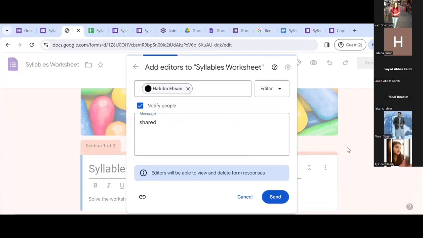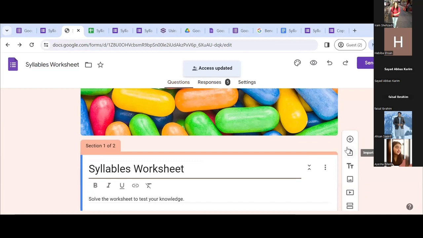I'll join from my phone. Let me join the meeting from my phone and try to show you guys from there, because joining from the browser.